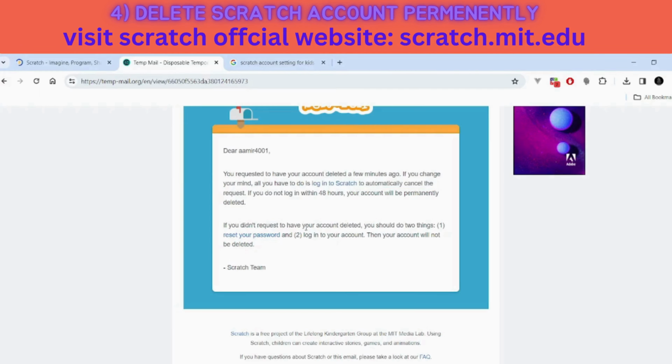If you didn't request your account to be deleted, you should do one of two things: reset your password or log into your account. Then your account will not be deleted. This message is sent by the Scratch team.